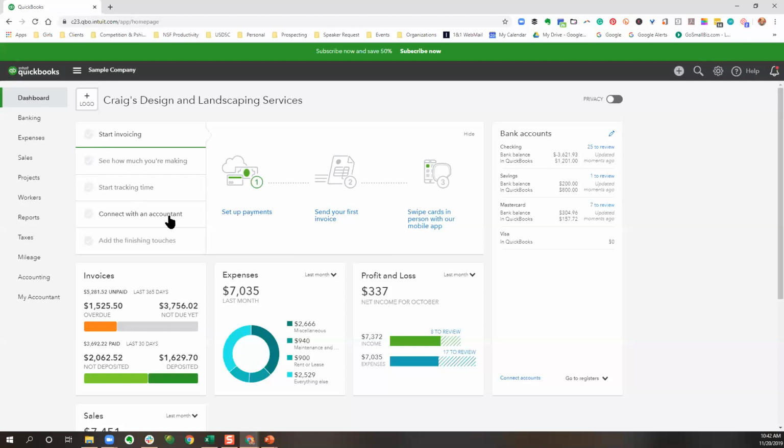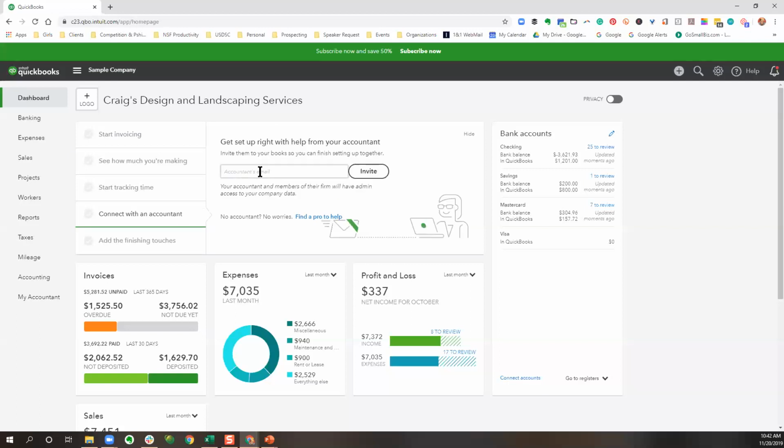One of the options I want you to note is that it says connect with an accountant. If you click on connect with an accountant and you have an accountant, you can type in their email address in this box and invite them to access your file so they know that you're in the system and they have it. They have their own separate dashboard, their own separate login, so you don't have to worry about them using your username and password. If you do not have an accountant, then you can click on the Find a Pro to Help link right here in the middle.